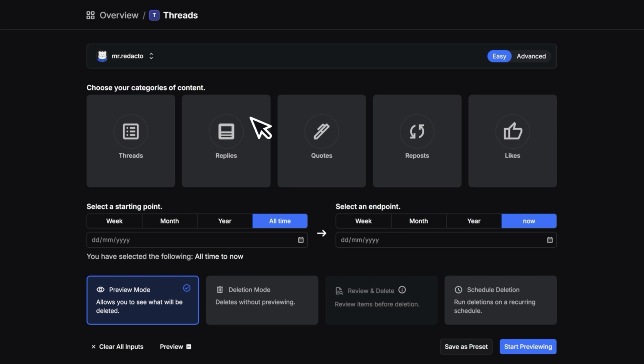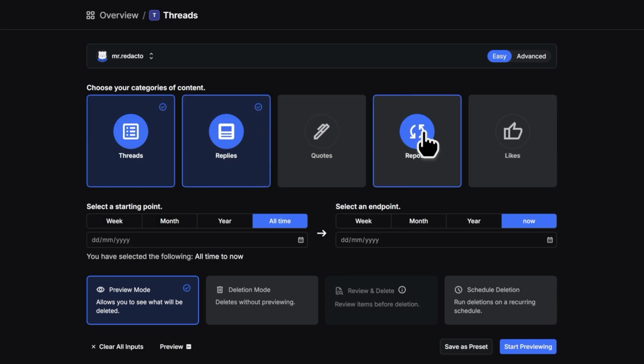Now choose what you want to delete. Threads gives you 5 content types to target: posts, replies, quotes, reposts, and likes. Select the content type you want to clean up, your time range, or leave the filters blank for a full wipe.